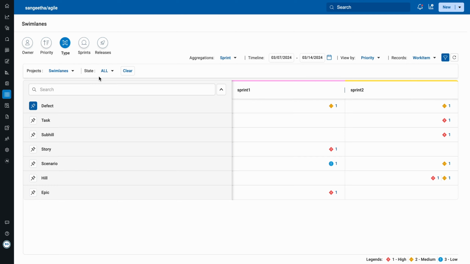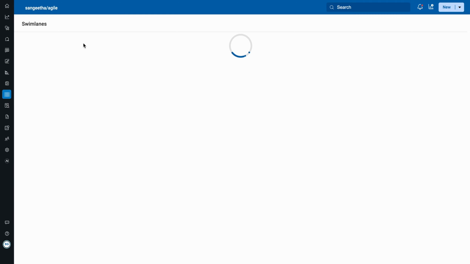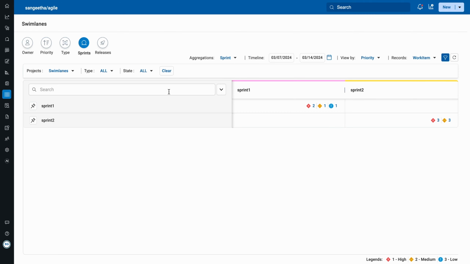The parameters vary based on the aggregations selected. For states, the filters are projects, releases, sprints, and owner. Sprints contains the list of sprints. Users can search a specific sprint using the search bar. Sprints can be sorted by newest to oldest and oldest to newest. The columns are based on the aggregations, timeline, view by, and record selection. Data can be filtered by projects, type, and state.